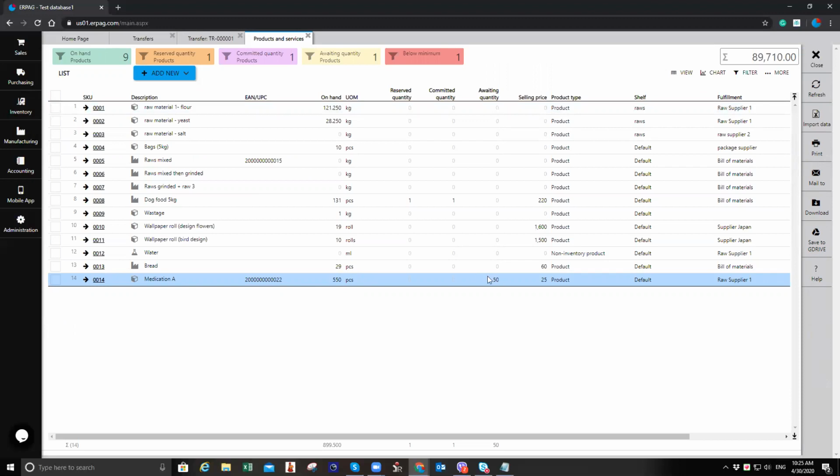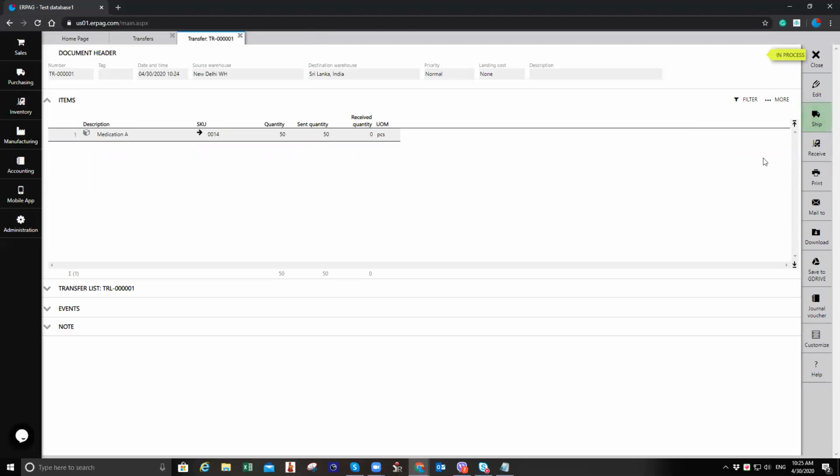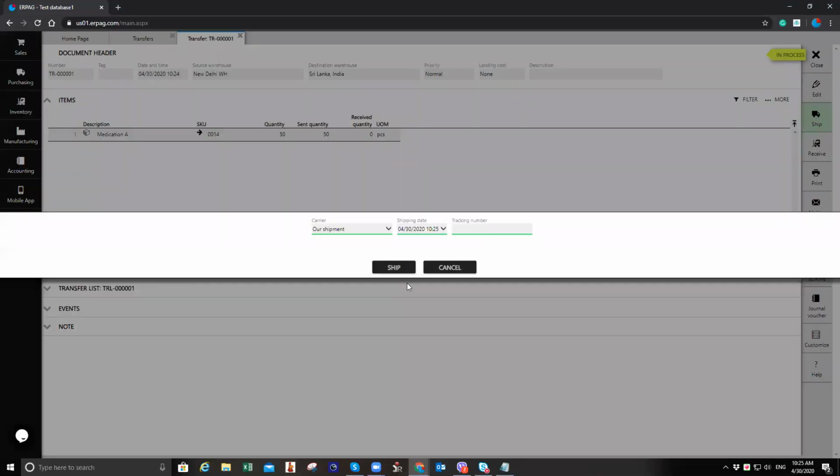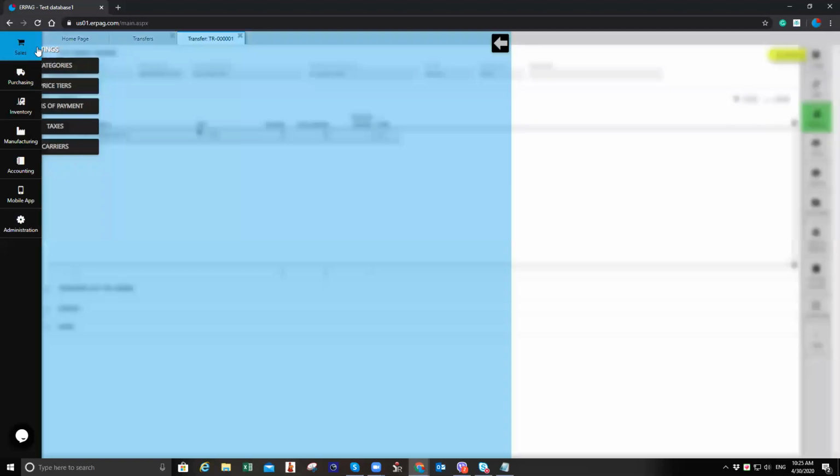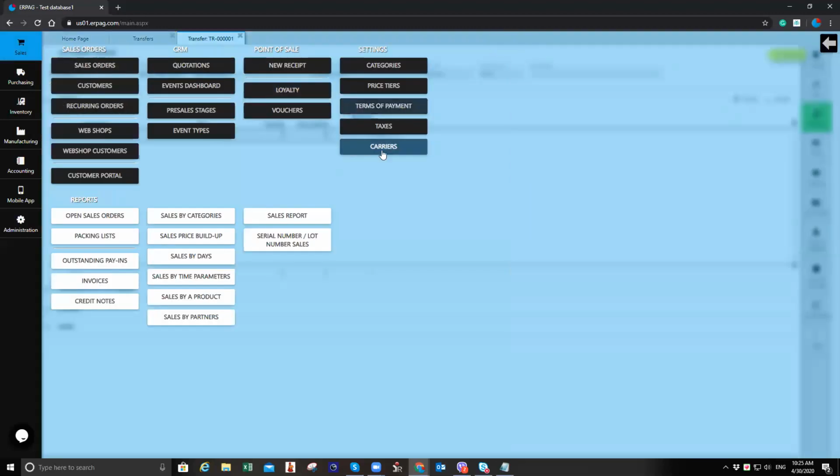Okay. See, now if we go to our inventory products and services, medication A has 50 less, but 50 is also waiting in our second warehouse, in our New Delhi one. Okay, so by shipping it, you're shipping this over to your different warehouse. You can either use your shipment or add a carrier. The carriers are added under sales and carriers.